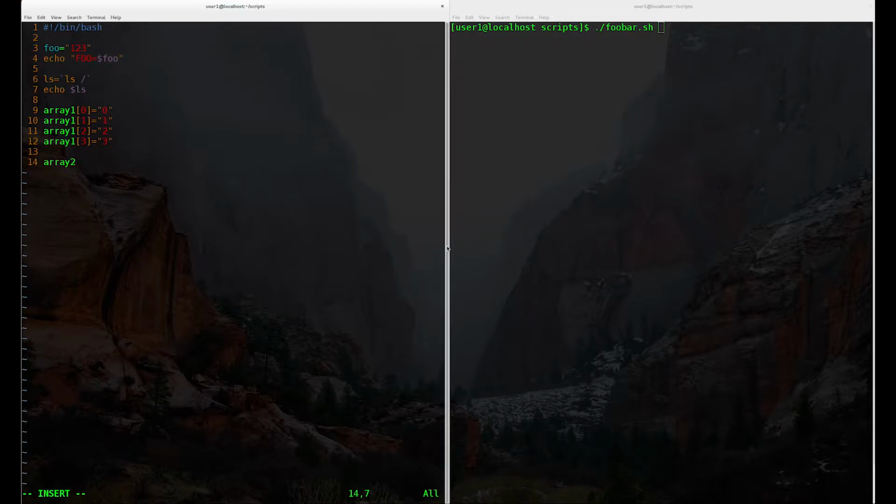Next, we're going to create an array using the parentheses notation. Enter the array variable name, the equal sign, and then parentheses. You separate each element in the array with a space.